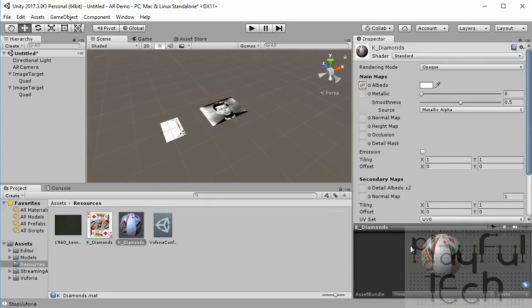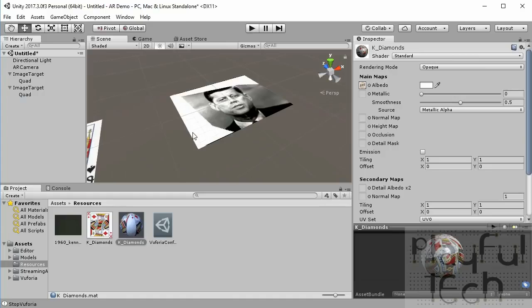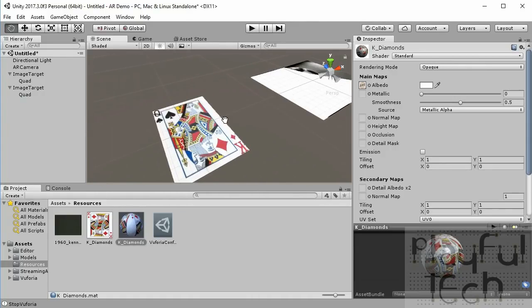So you can see it's now displaying the material preview here, which shows our King of Diamonds texture mapped onto a sphere. We're now going to drag that material onto the quad there. If I zoom in a little bit here, you'll now see the Queen of Spades, which is the image target, and the King of Diamonds, which is going to be the quad that is displayed when the image target is recognised, kind of superimposed on each other.